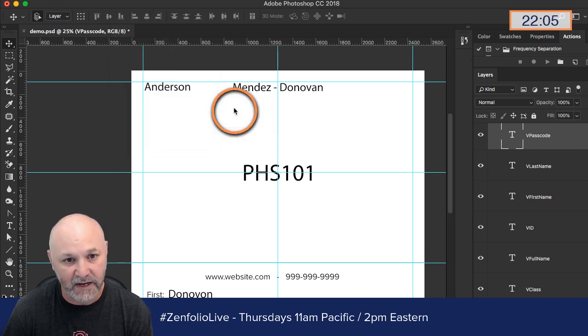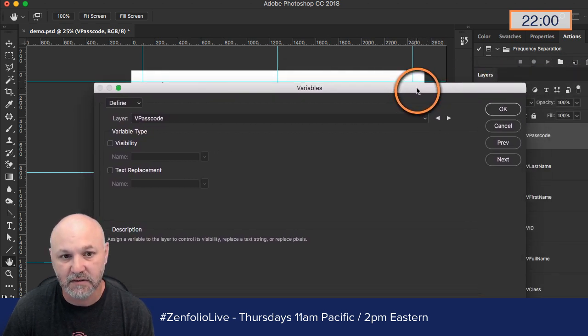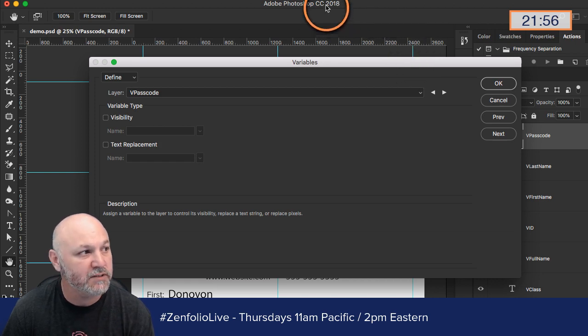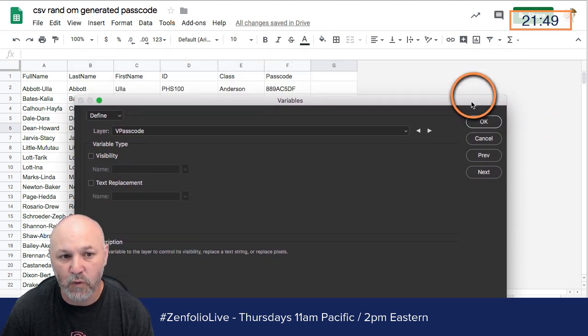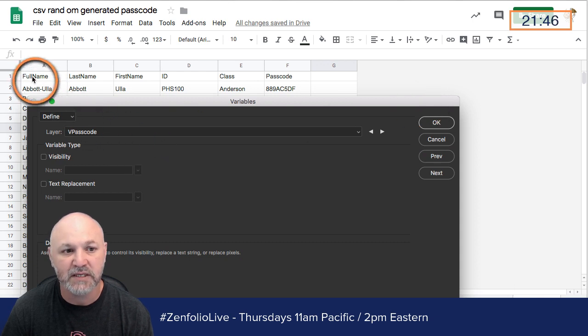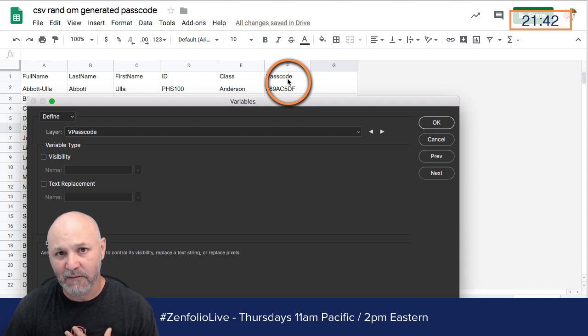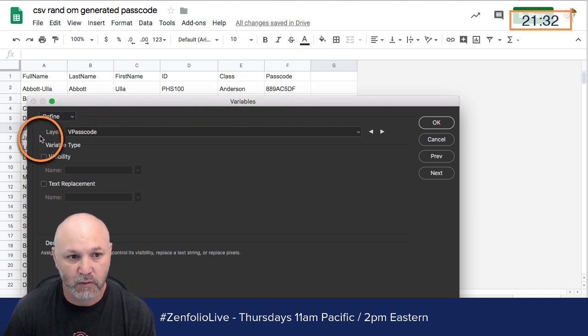So we're going to click define, and you're going to get a little pop-up window that looks like this. What makes this really helpful is to drag Photoshop up out of the way and have this window open where you can see your headers, because when we name our variables in Photoshop, we need to make sure that the name matches the CSV file headers. So here's what we're going to do.